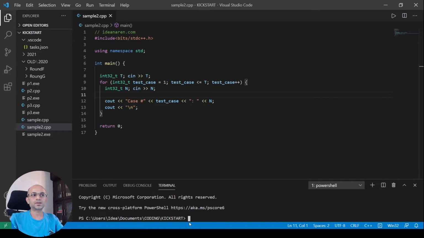In this case I already have another terminal, so I'll just select the drop down and pick PowerShell. Here you can see that I am in the directory Kickstart, where my sample2.cpp is, and this build created a .exe with the same name in the same directory. So I'll just run that sample2.exe from the Kickstart.